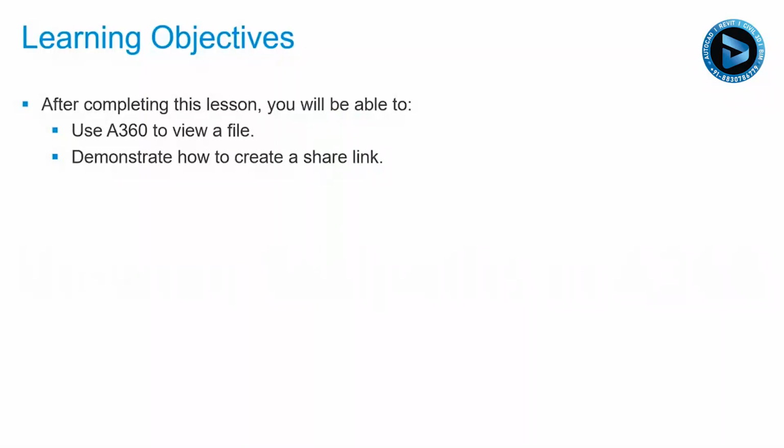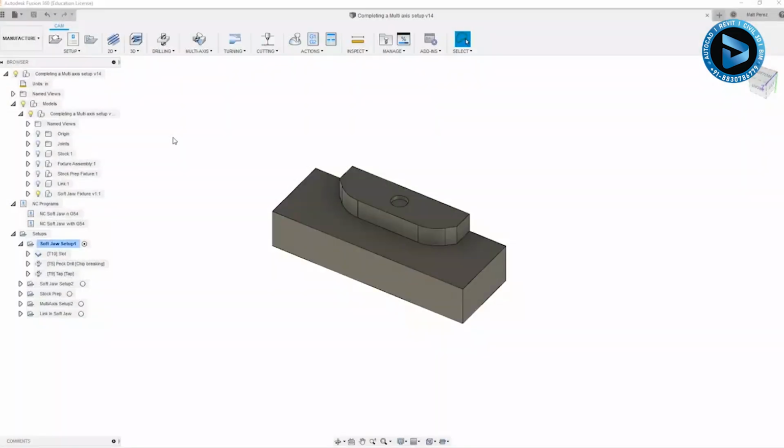In this lesson, we'll be viewing toolpaths in A360. After completing this lesson, you'll be able to use A360 to view a file and demonstrate how to create a share link. Let's carry on with the file from our previous example, and let's take a look at the File drop-down and select View Details on Web.